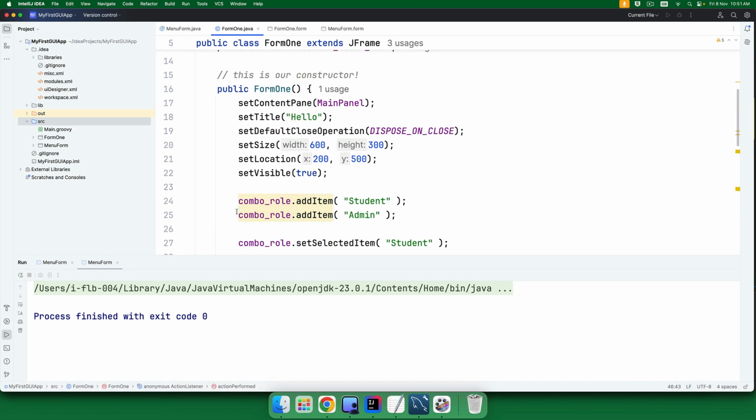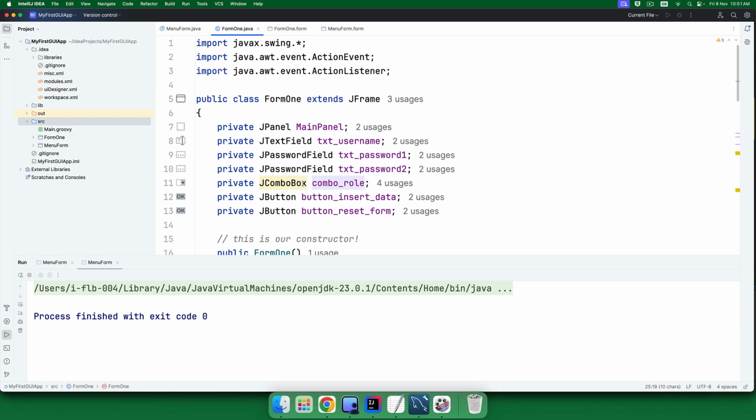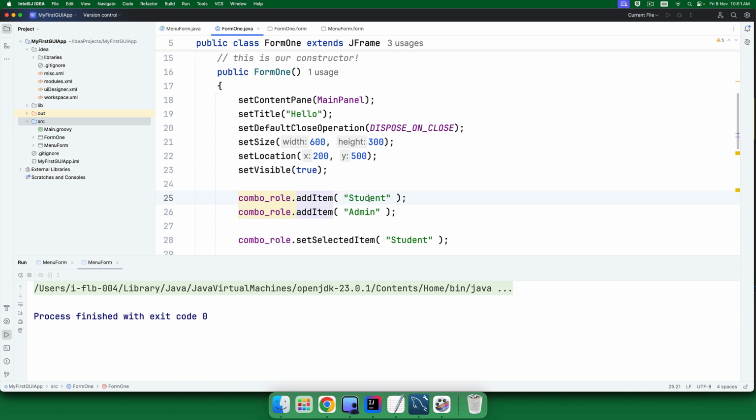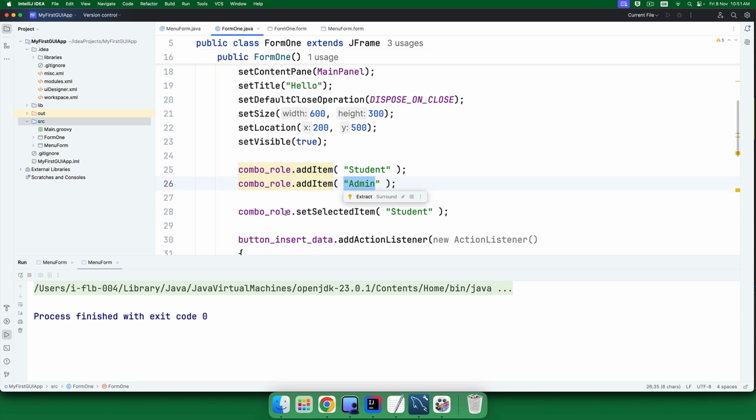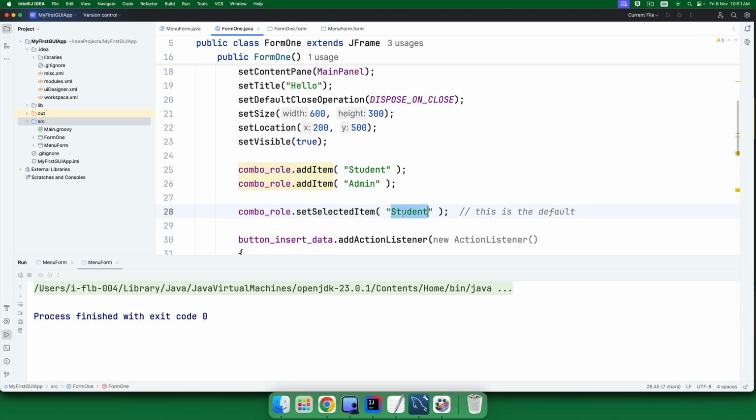Right, so adding combo box. Adding combo box is really easy. So I'm in form 1. I'm on my constructor, yeah? And here, combo role, which is the name. So combo role dot add item, student, and another one, admin. And then I want the default. This is the default. I want the default to be student, okay?